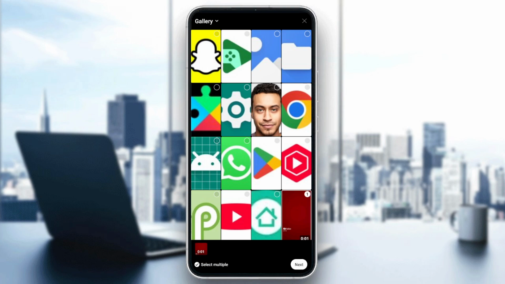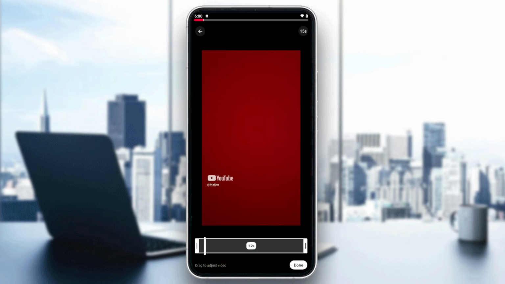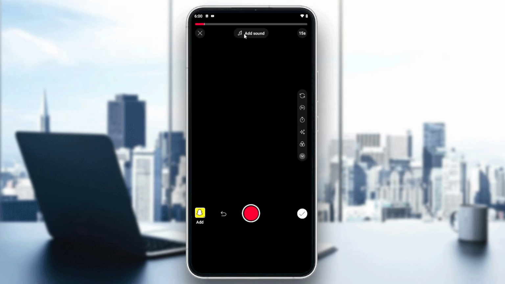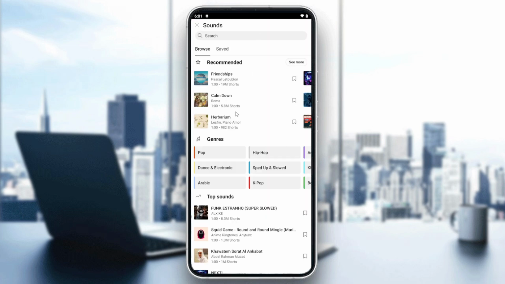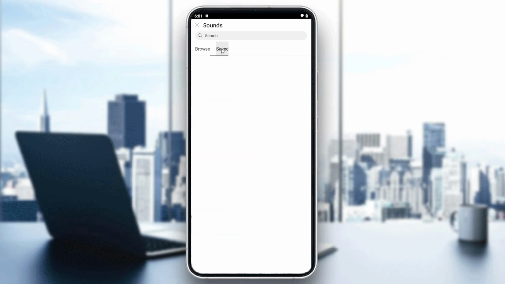So I'm just going to choose this video, for example, and then all you need to do is to start adding the sound. So I'm just going to click on down, and from here you will find this add sound button. So this one would allow you to start adding songs or adding any sound to your video or to your shorts. So from here, we will find this Browse tab and the Save tab.